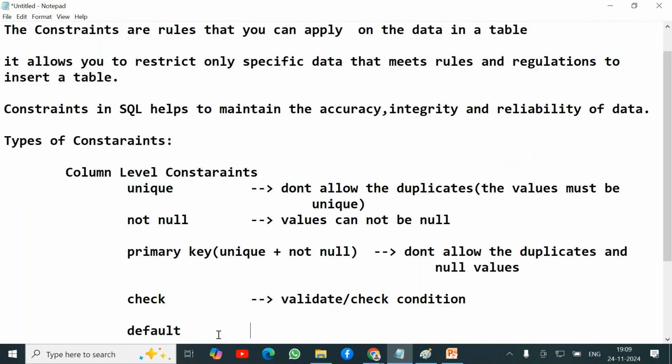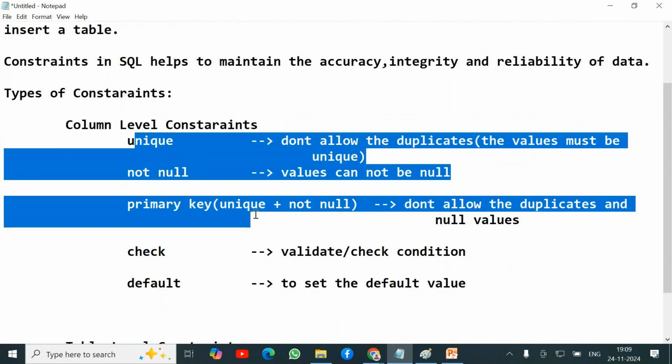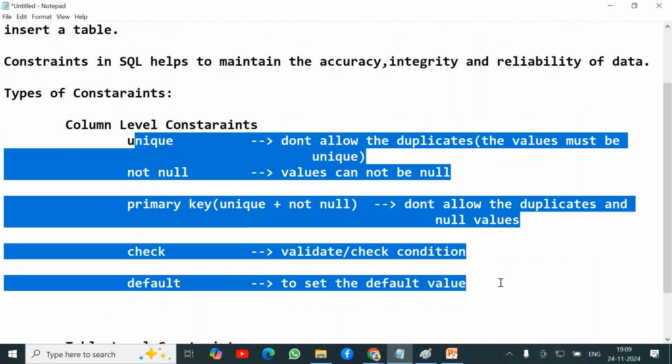Next one, set the default value to the column. At the time of creating a table, on top of any column, we can apply the default constraint. We can assign the default value. At the time of inserting the data, if by mistake we don't insert any value, that default value is inserted. These are the column level constraints: unique, not null, primary key, check constraint, and default constraint.